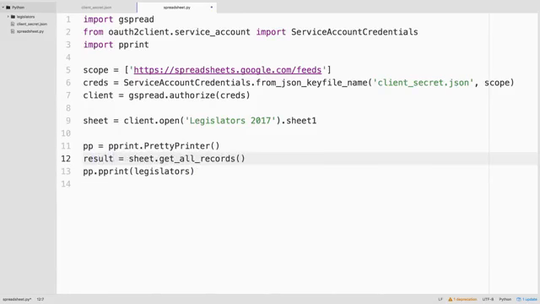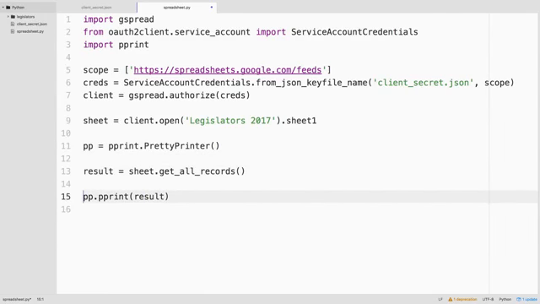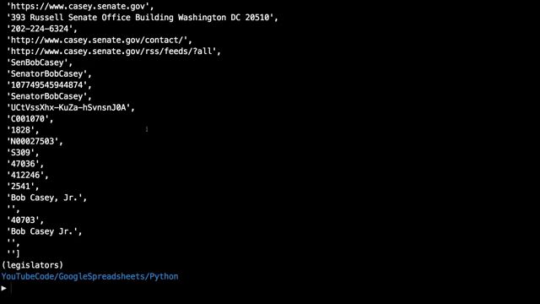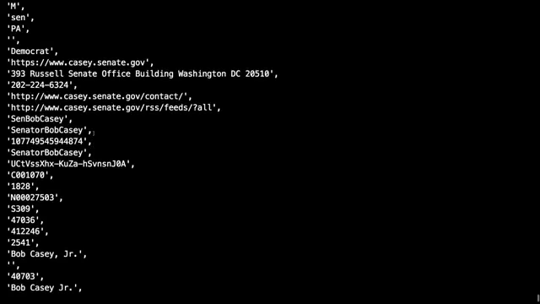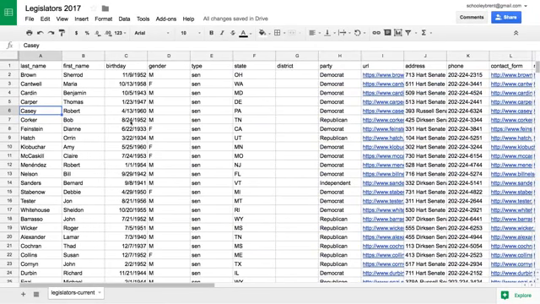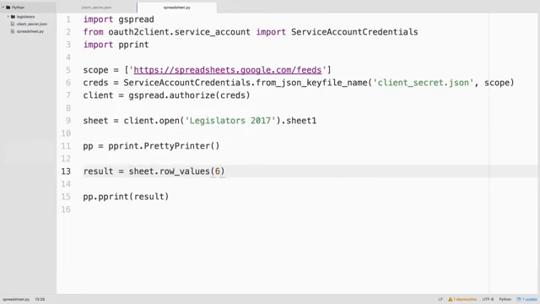Since we're going to be working with more generic results moving forward, I will change legislators to result. And the first thing that we'll do is, instead of getting all of the records, we will get all of the values for an individual row. And the row I want to look at is row 6. I'm from Pennsylvania, and if we run this code, you'll find that this is Senator Bob Casey from Pennsylvania. And looking at the spreadsheet, you'll see that we indeed did access row 6.